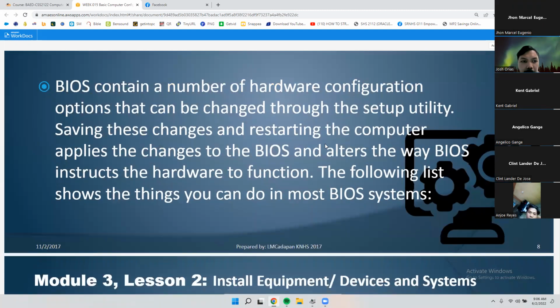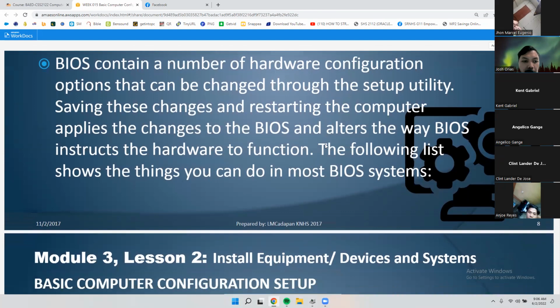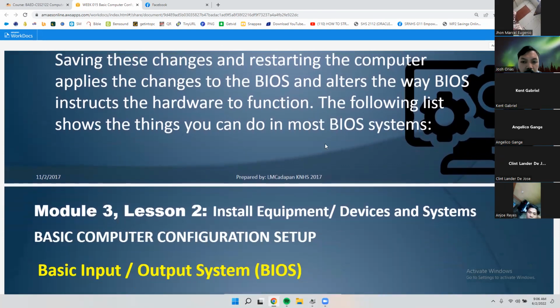So sa BIOS din, you can also change the setup utility. So pag save ng changes and restarting the computer applies the changes of the BIOS. Usually pagka nagsisave tayo ng mga changes dun sa BIOS, it's recommended to restart kasi nga para mag-reflect yung mga changes. Okay? So it alters the way BIOS instructs the hardware to function. The following list shows what you can do in most BIOS.